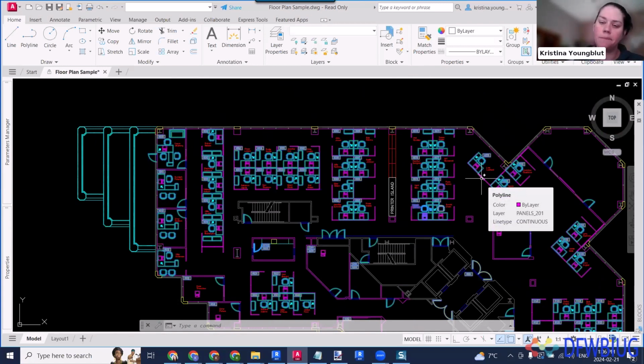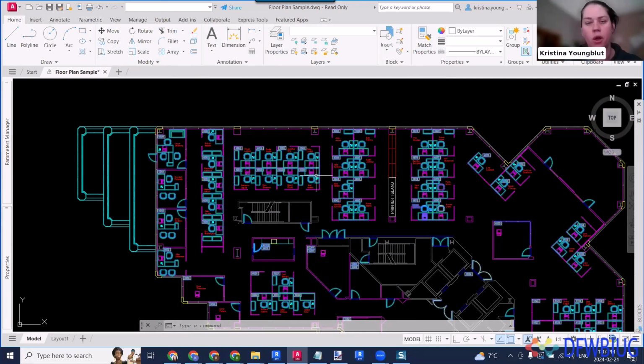And how are you going to take that forward? Are we moving it onto a new layer? Are we converting it into a block? Are you deleting it all? Are you changing it? It's just a way to help identify those elements.